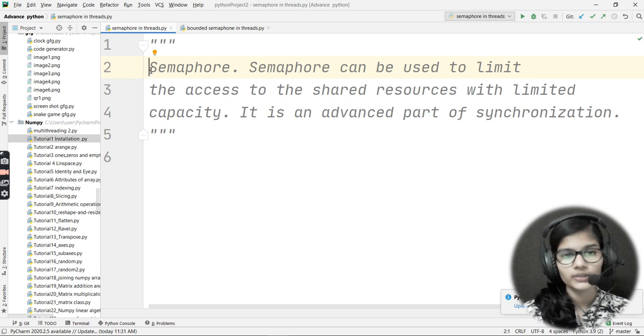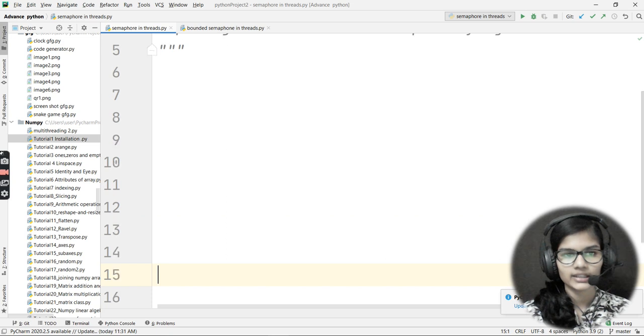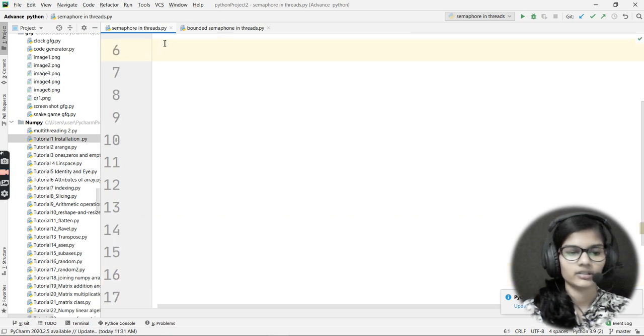So first of all, I hope I have made it very clear what semaphores are actually used for, right? Now we'll be moving towards the programming, where we'll see how to write the code using semaphores, right? So here I am, and let me just come down and get some space here after the definition. Right, so I would start defining my libraries here, right?